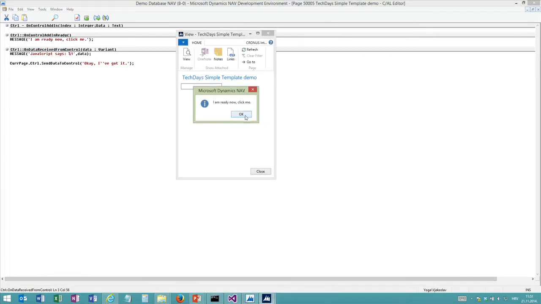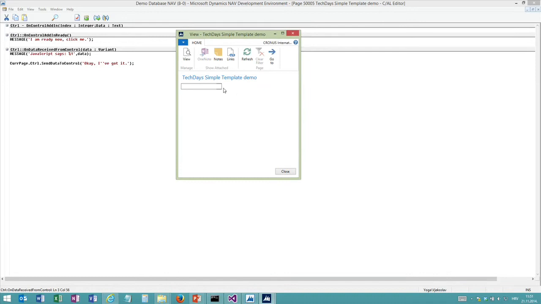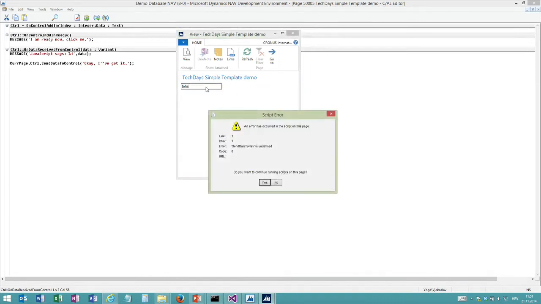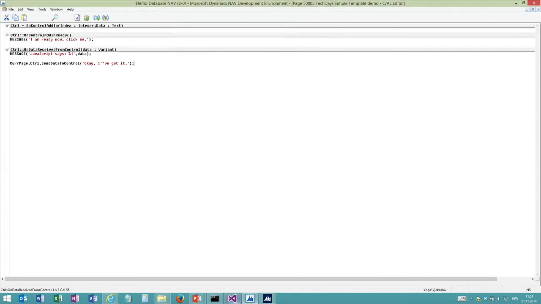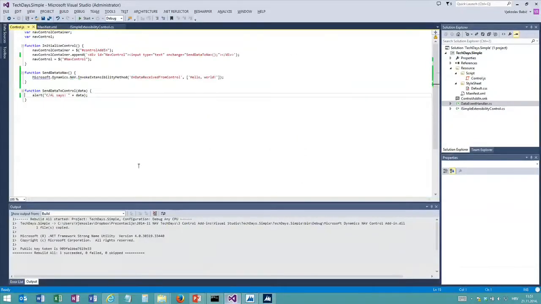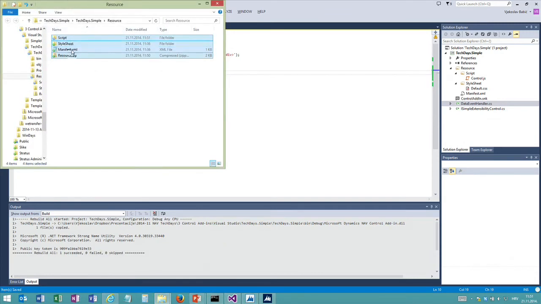So let's take a look. I'll enter something. Oops. Send data to nav is undefined. So I will not run scripts on page anymore. Obviously, I've made a typo somewhere. Yes, it's function name. It's here. It's lowercase, and it has to be. JavaScript is also case sensitive. So I will just redeploy the resource.